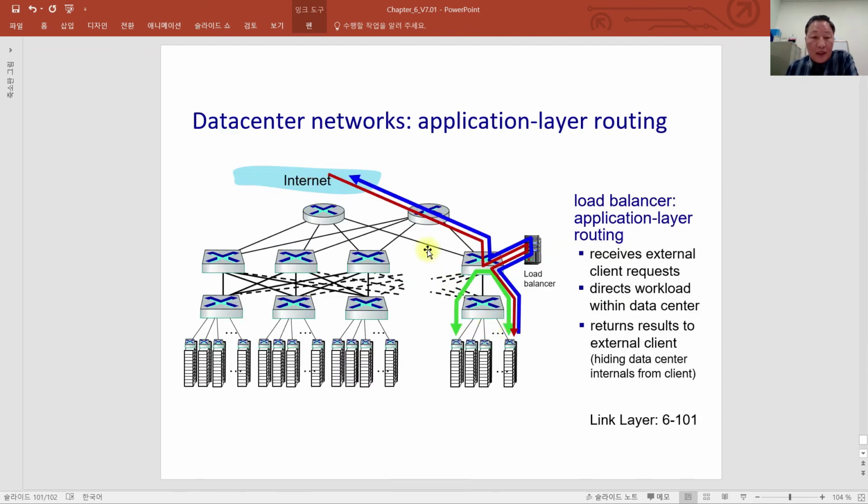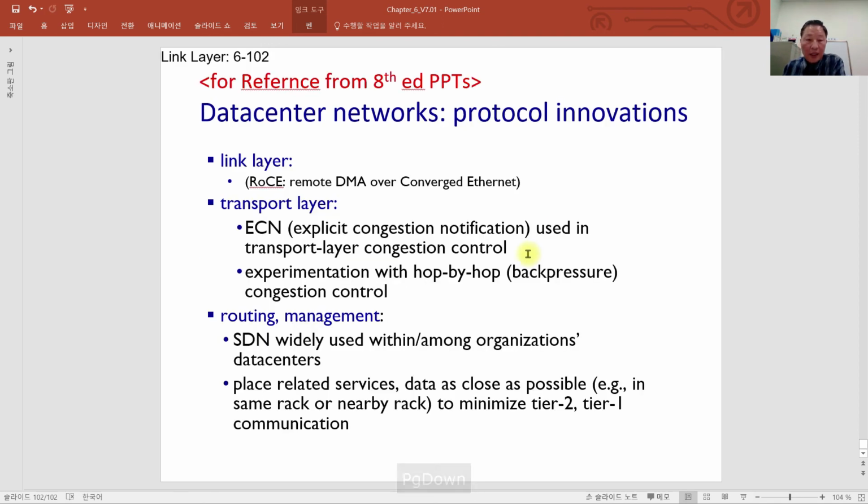Okay, data center networks, application layer routing. This one is exactly the same as our 7th edition slide, but let's read this one. Load balance application layer routing receives external client request, directs local load within data center, returns result to external client, hiding data center internals from client. Exactly the same. That is just being repeated. Okay, let's go to next.